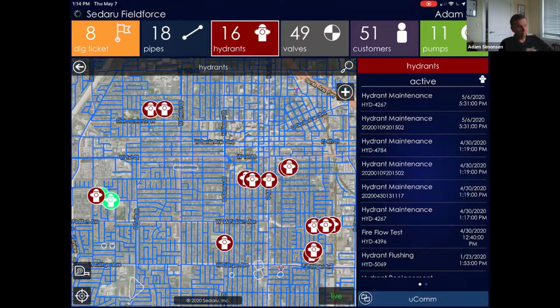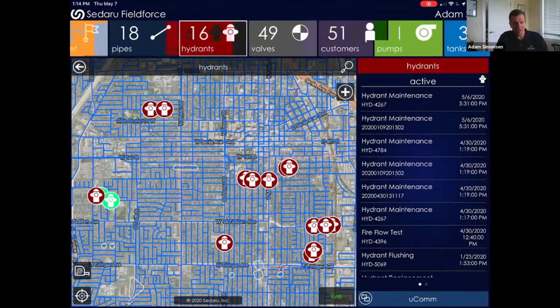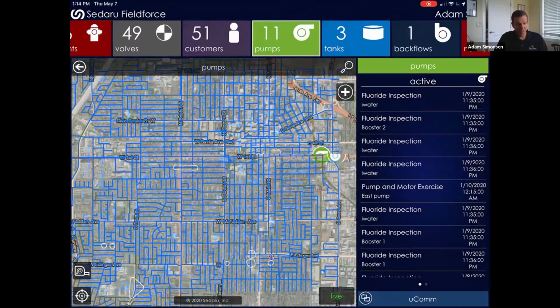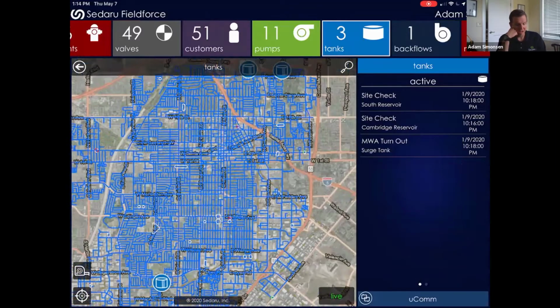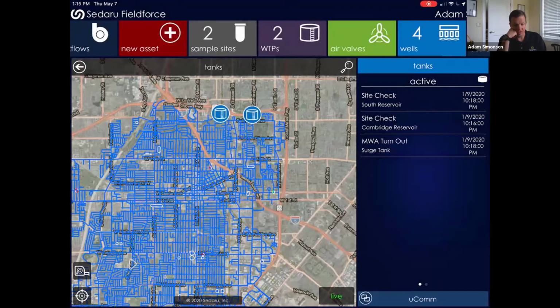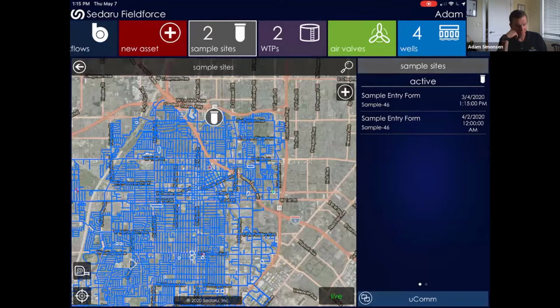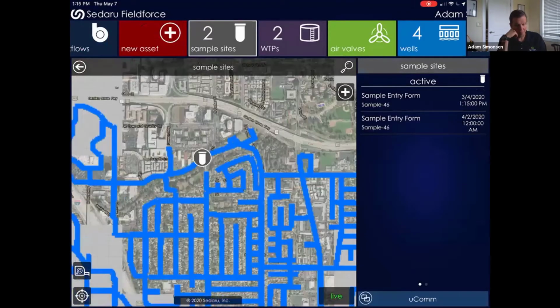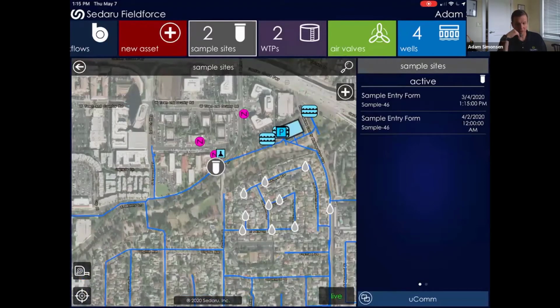So across the top, what I'm going to see are all the different work orders or tasks that are assigned to me. And you see here, I've got 811 locate dig tickets assigned to me. I've got hydrant and valve tasks. I've got pump station related tasks in here that I can see. I've got tank related tasks. But if I scroll over, I'm going to see sample related tasks that are assigned to me. And so I can just touch on those, and it's going to bring me right to that location there to be able to interact with that sample site work order or work orders that have been assigned to me.